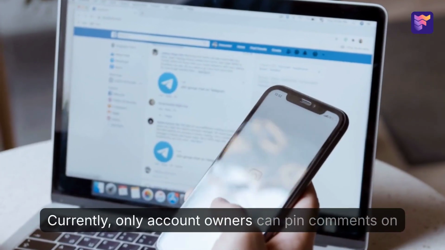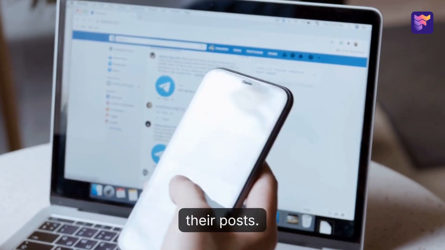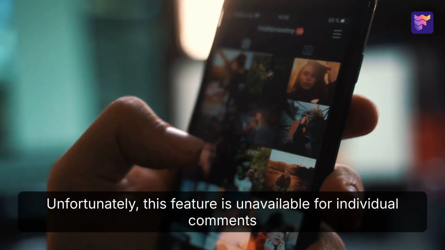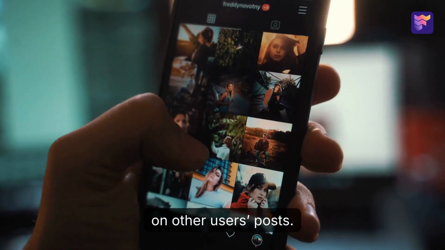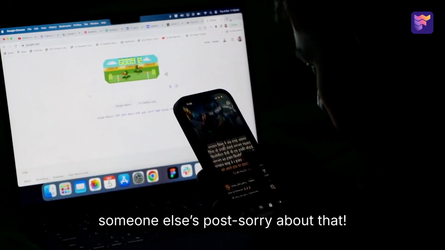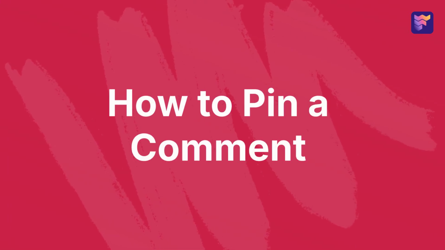Currently, only account owners can pin comments on their posts. Unfortunately, this feature is unavailable for individual comments on other users' posts. So you can't pin your witty reply to someone else's post. Sorry about that.